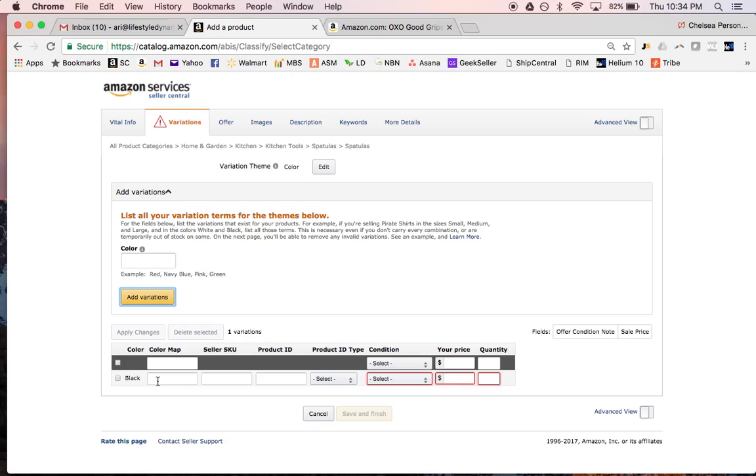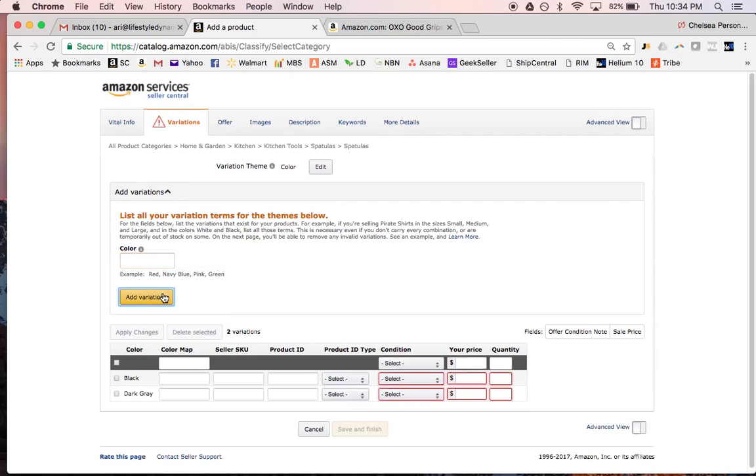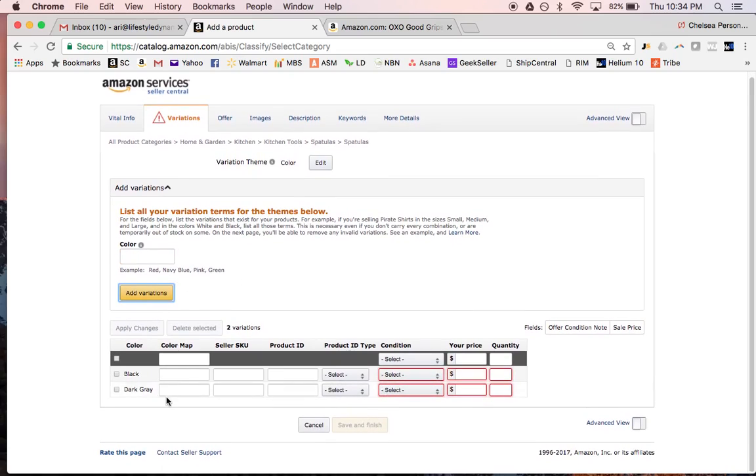So here is our black variation, and then we'll add an additional variation, and maybe we'll call this one matte black or something, or maybe black. Maybe we'll call it, I don't know, dark gray. I'm making this up as I go, guys, bear with me. Okay, so now we've got the bare bones of the 2 variations down here.